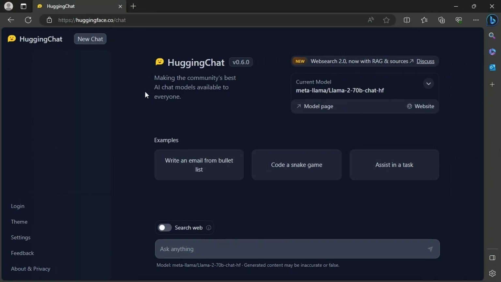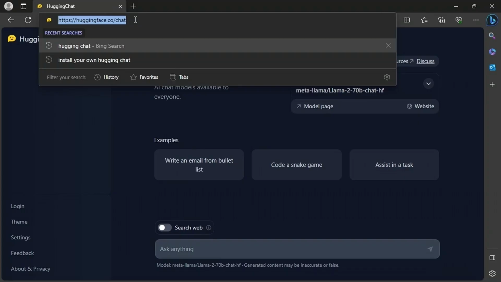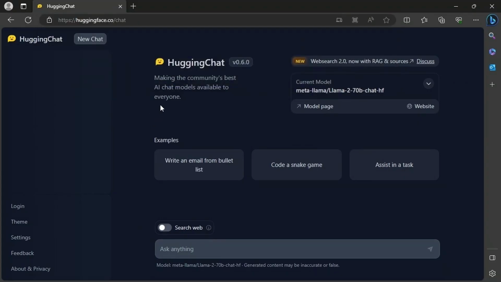To get started with Hugging Chat, open up a web browser and navigate to the URL seen at the top of my screen: https://huggingface.co/chat. When you navigate to this website, you'll be met with the Hugging Chat landing page. Before we get started with asking prompts to Hugging Chat, we can see that it gives us some information about the model itself. In the upper right, under the current model header, we can see that Hugging Chat is running meta-llama/llama-2-70b-chat-hf as its current model.